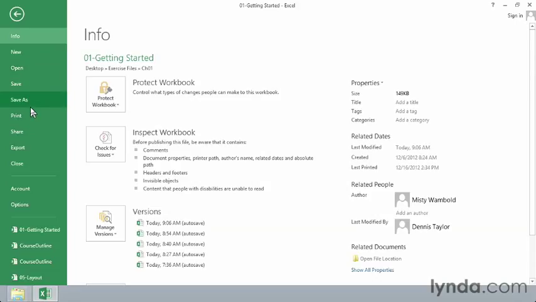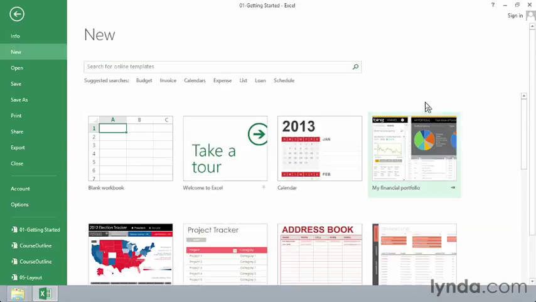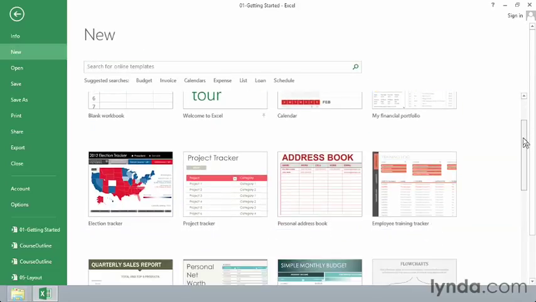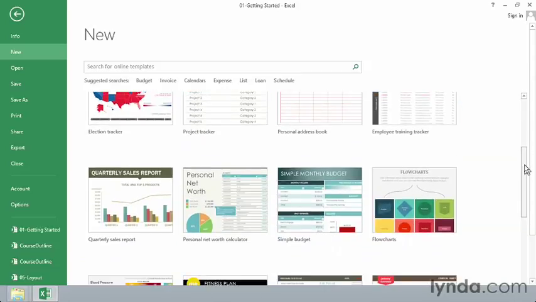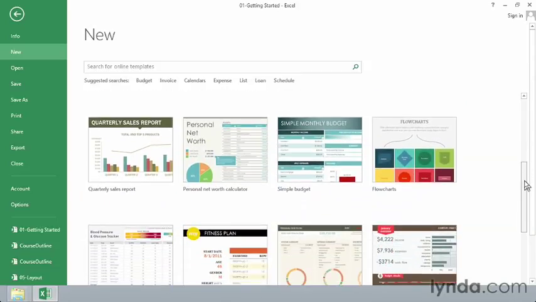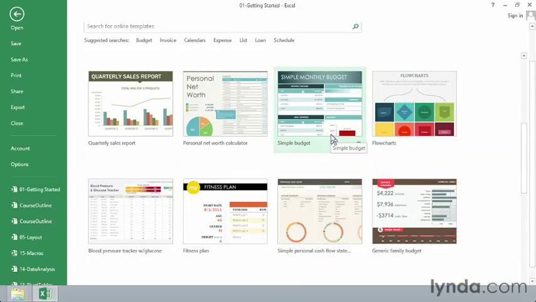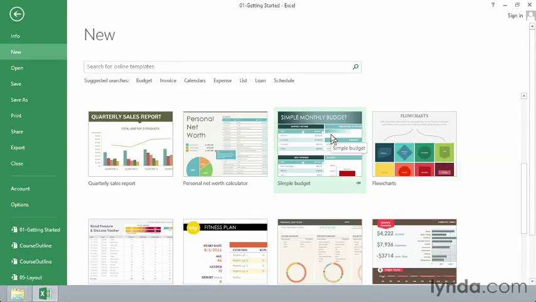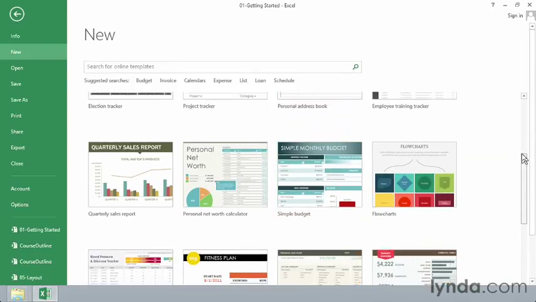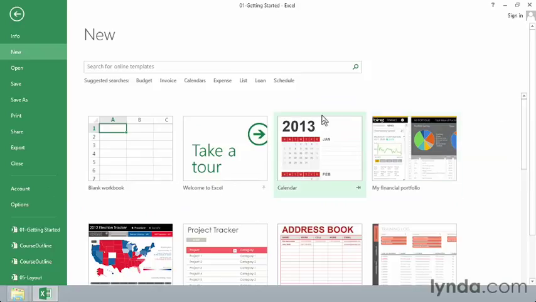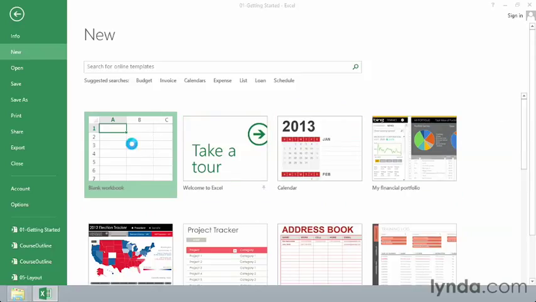If we want to create a brand new file, we can click New. Many times we want to create a file based on one of the many templates that's built in. Save yourself time by choosing, for example, a simple budget. If you're trying to create a file that is about either your family budget or work budget, you might start with this option here. If you simply want to create a new file that's blank and you know what you're about to put into it, you'll choose Blank Workbook.